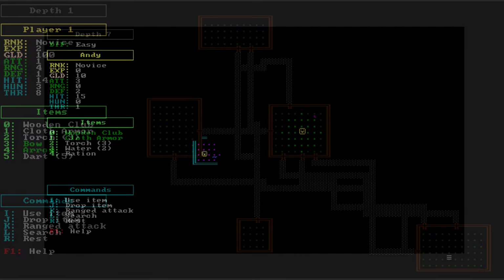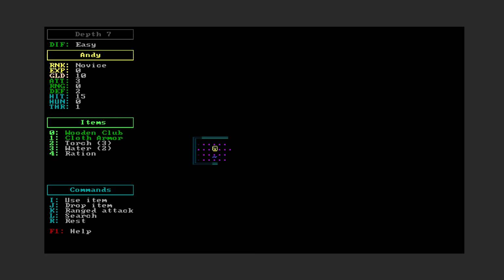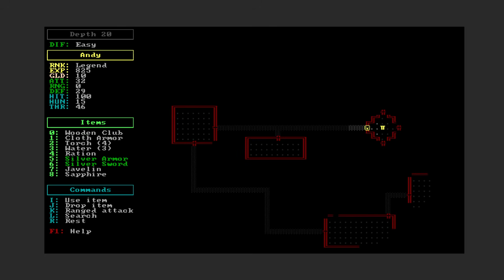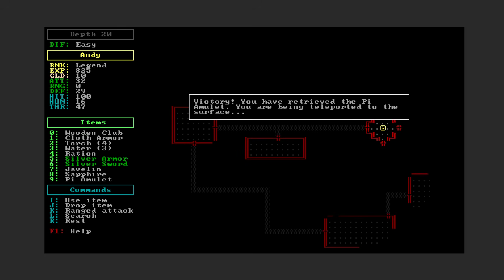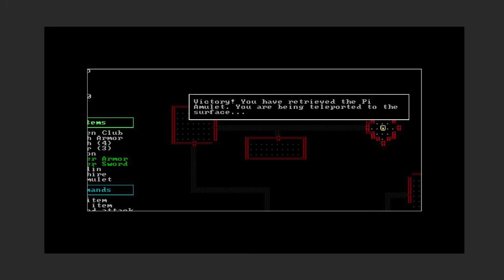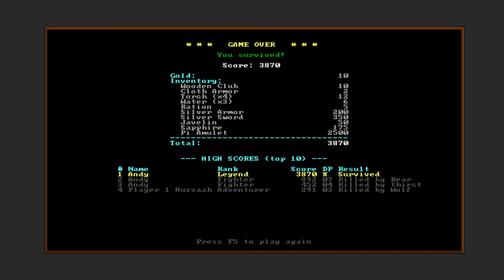Finally, I added different wall colors for the levels as you progress through the dungeon. And then when you reach the 20th level, you can find the Pi amulet that triggers the end of the game. I added a game over screen which will show up when you beat the game or when you die.